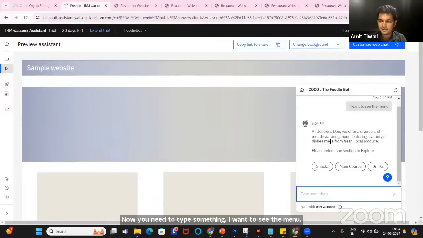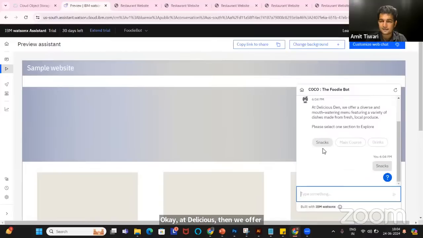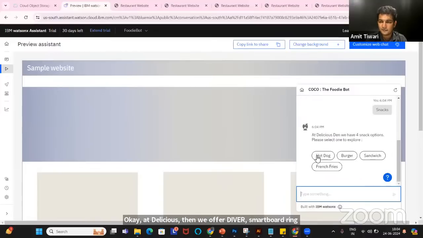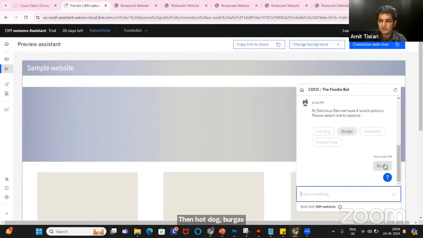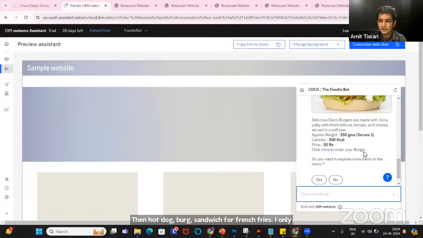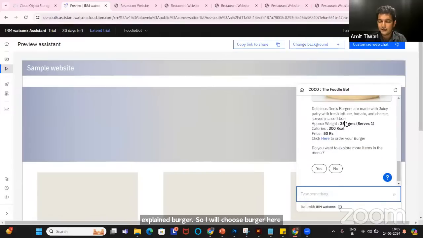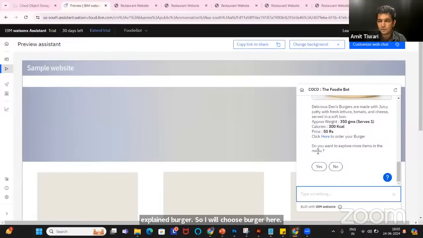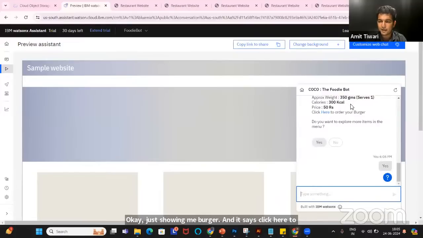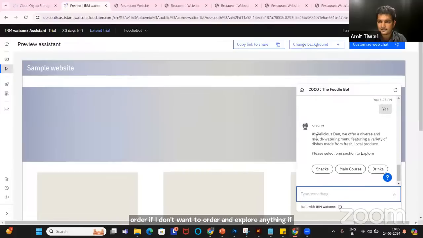Okay, at Delicious Den, we offer diverse mouth-watering menu, and I click snacks. If I say snacks, then hot dog, burger, sandwich, French fries. I only explained burger, so I will choose burger here. Okay, it is showing me burger, and it says click here to order. If I don't want to order and explore anything, if I select yes, then it will loop me back to step 1. It says that again, please select one section to explore.